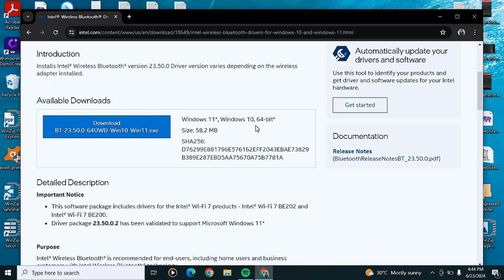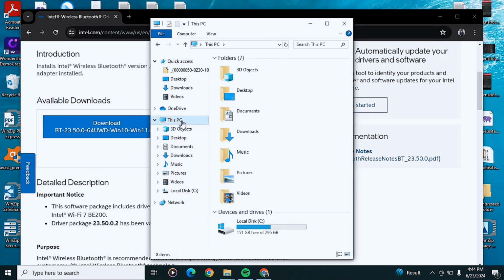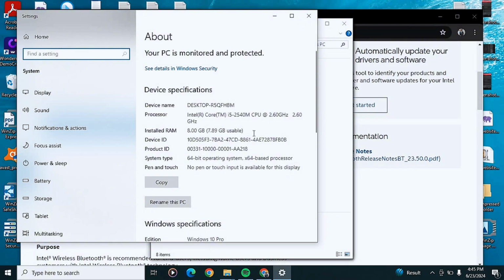Now for you to be sure that you are using the 32 or the 64 bit laptop, you can just open your file manager just to be sure. Now in your file manager you want to click on this PC, right click on it, and then go to properties. Now in the properties of this particular laptop, you can see over here that my laptop actually has the 64 bits. So just to be sure that you're downloading the right Bluetooth driver for your laptop. So if you're using the 32 bits, you want to go ahead and download the 32 bits, which I believe the website will detect for you.